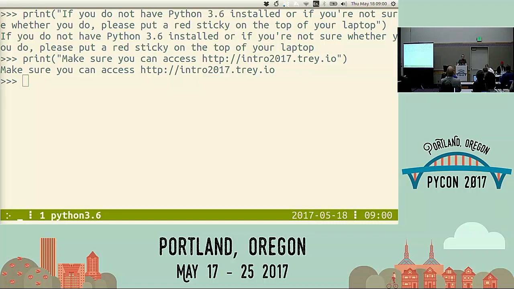3.6 added some new features that I will be using today. So if you're on 3.5 or earlier, then you're maybe going to have some struggles as well.